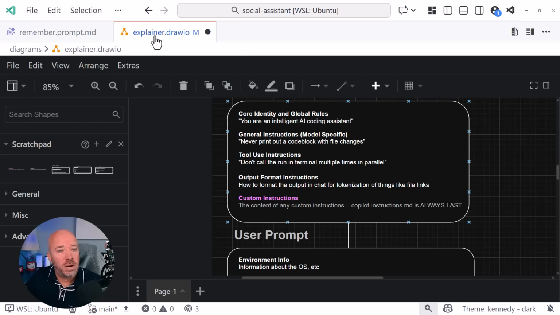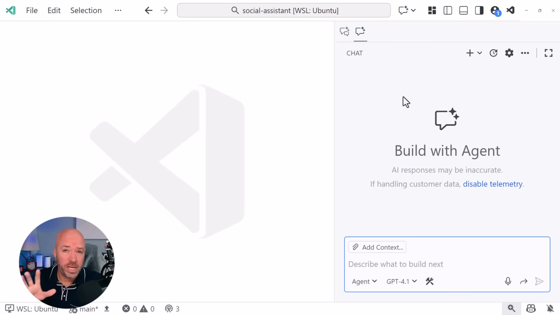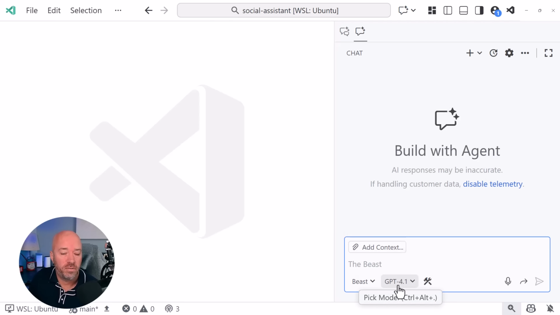Now, let's talk about one last thing, and that's custom agents. Custom agents used to be called custom modes, and I built one a while back that was called Beast Mode that was designed to help GPT 4.1 perform better. And the idea here is that you can pass instructions to sort of override or augment the default agent behavior. So let's take a look at these.